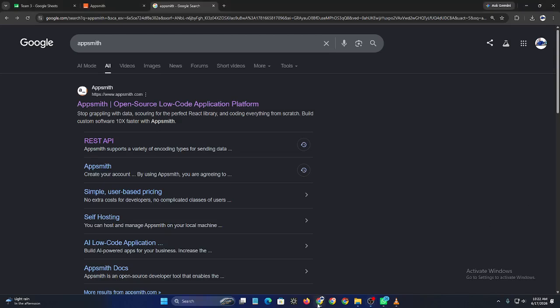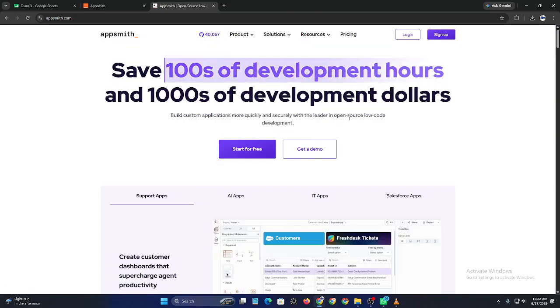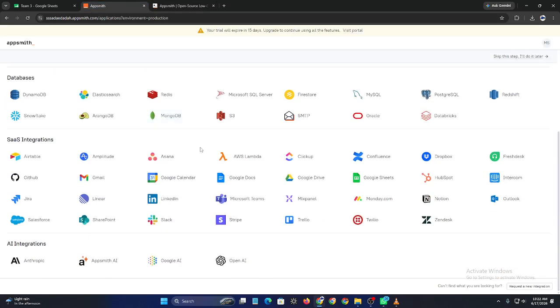In this Appsmith guide for 2026, I'll show you how to create internal tools in Appsmith. Whether you're building dashboards, admin panels, inventory systems, customer management tools, or other business applications, Appsmith makes it easy to create powerful internal tools with minimal coding.